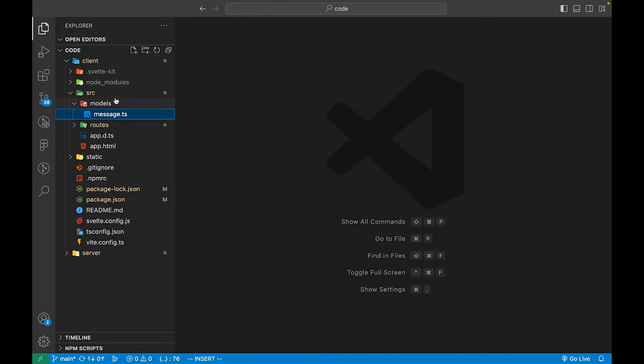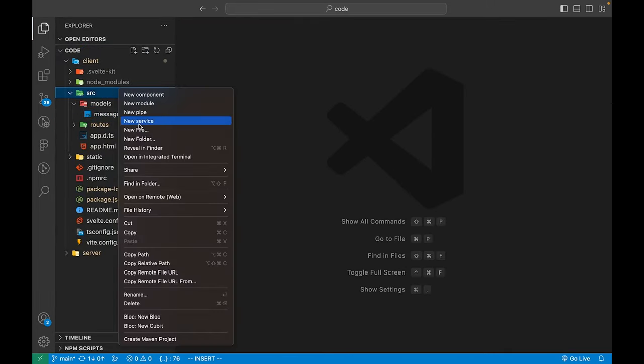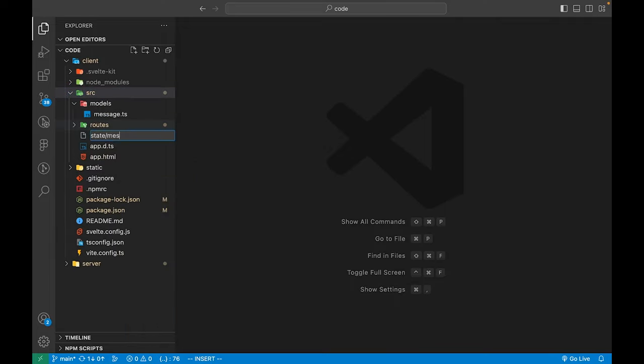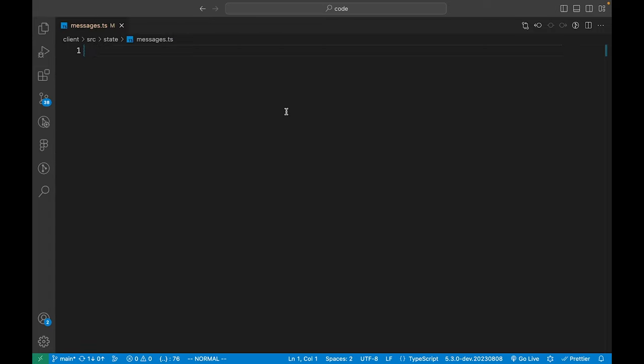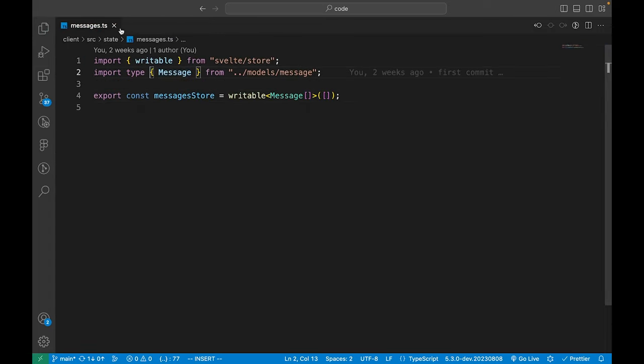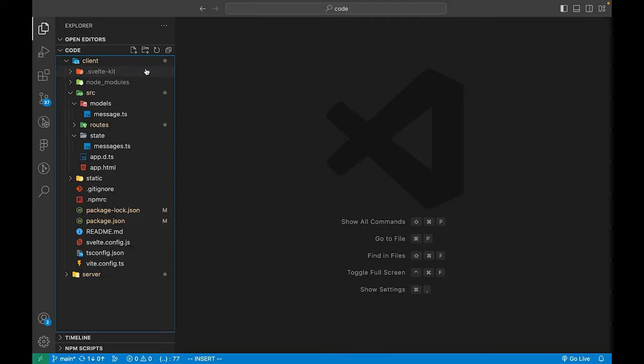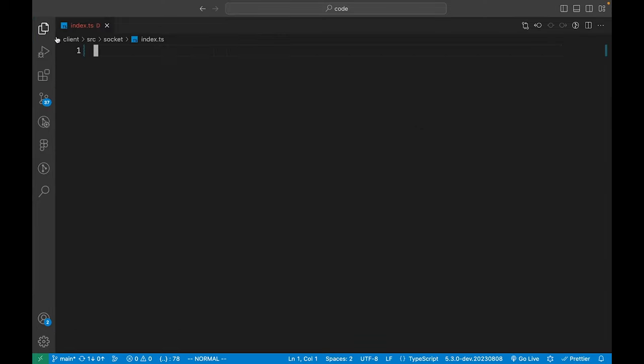In the source folder, create a state folder and create a messages.ts file under that state folder. This file contains the store to enable real-time capabilities. Under the source folder, create a socket folder and an index.ts file under it. This file will take care of connecting to the socket server and retrieving all the data from it.